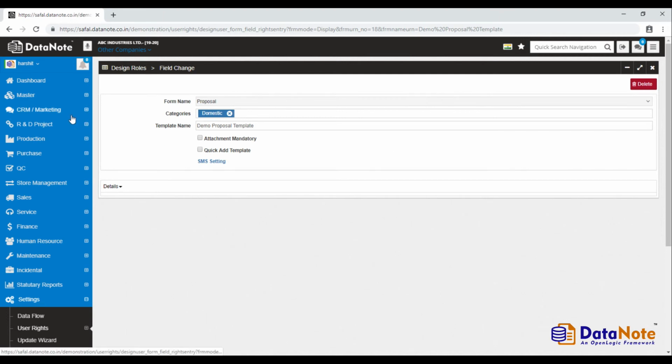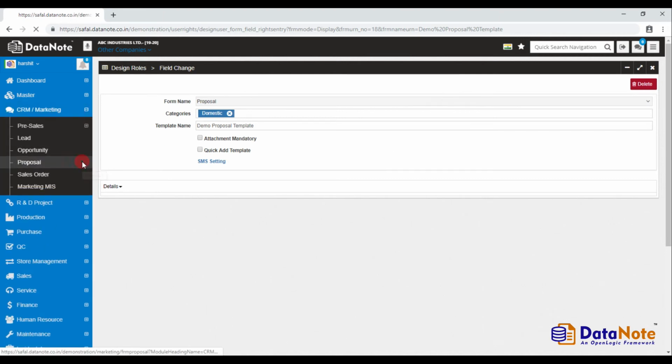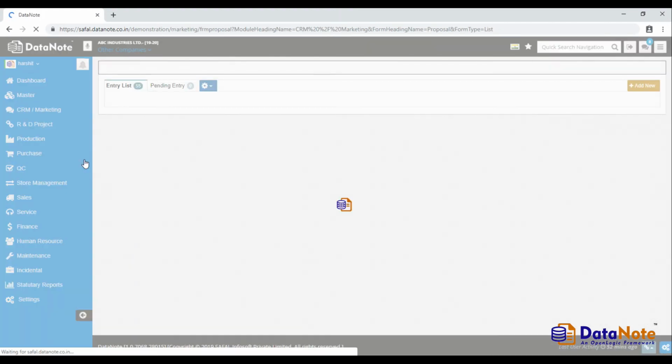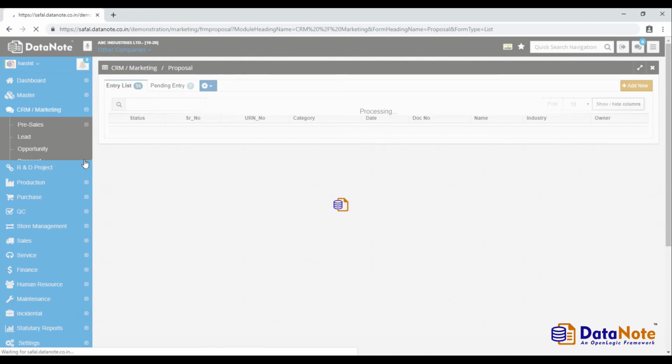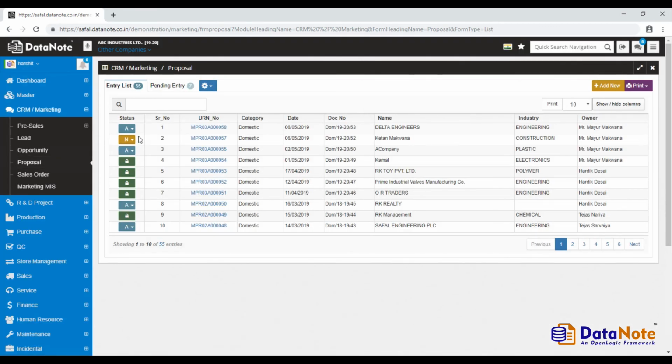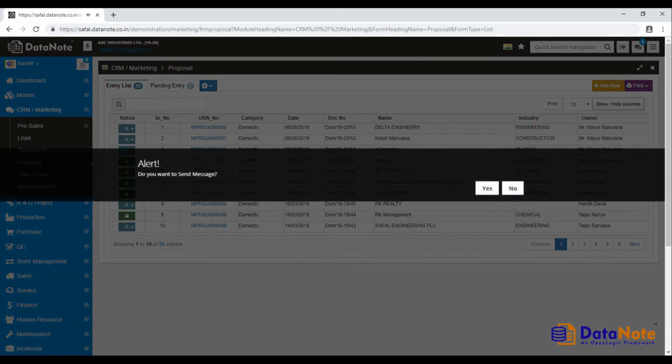Now let's go to our previous record from proposal. Here you can see as soon as we approved the proposal, the system gave us a prompt asking whether we want to send an SMS alert or not.